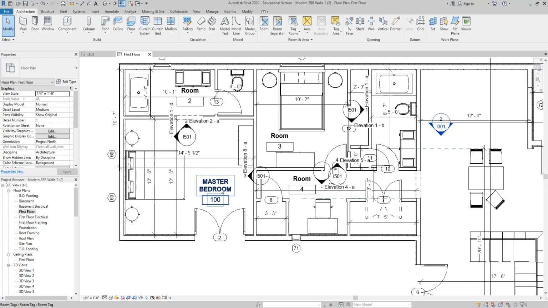All right, let me ask you a couple more questions. Are room tags just room tags? Because it's just a label that's going in a room. Yeah, it's not. It's doing a lot more. It's calculating the volume. It's calculating the square footage.